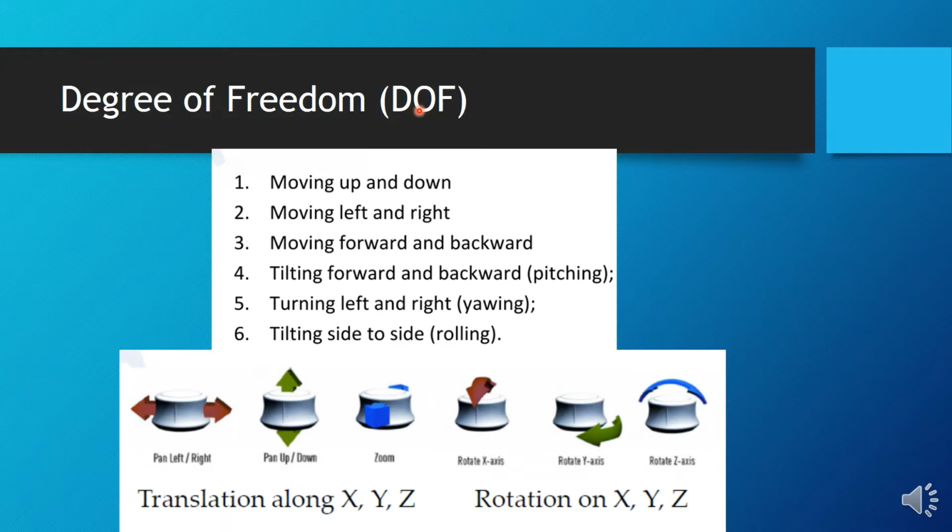Specifically, it means that we can freely change the position, whether we want to go forward or backward, up or down, left or right, or translate in three perpendicular axes, combined with changes in orientation, rotation, and so on. This is what DOF or degrees of freedom means.